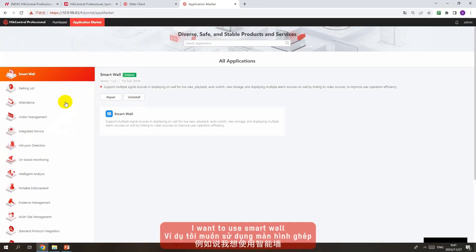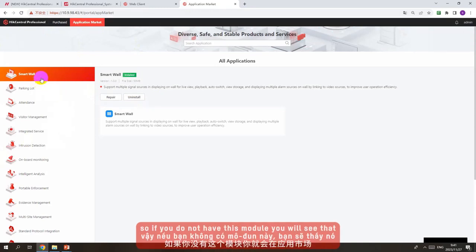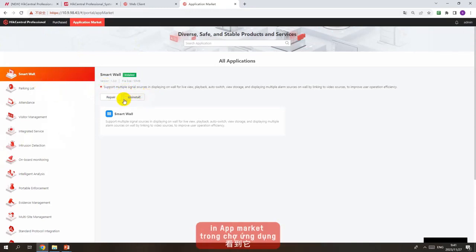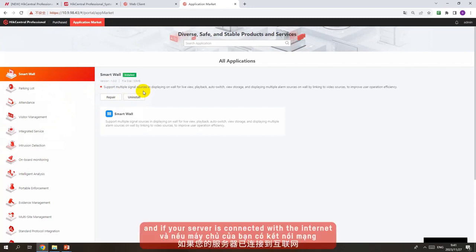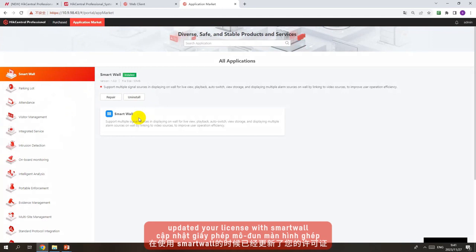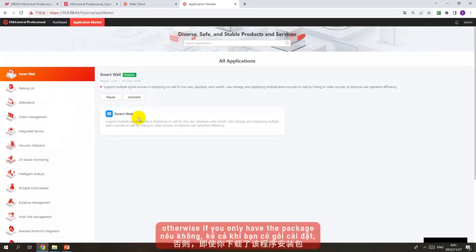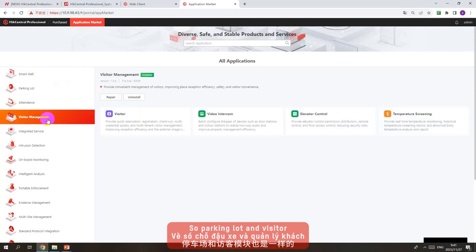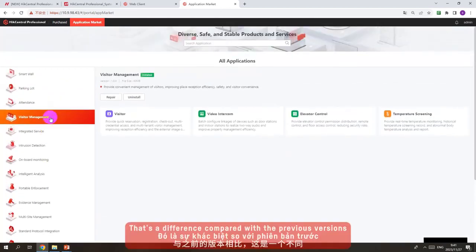For example, I want to use Smart Wall. If you do not have this module, you will see install here. And if your server is connected with the internet, you can download the package. Of course, please make sure that you have updated your license with Smart Wall. Otherwise, if you only have the package, the application will not be working either. Okay, so parking lot and visitor, that's a difference compared with the previous versions.